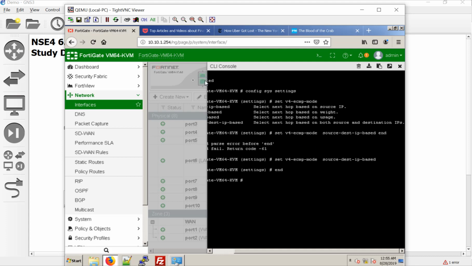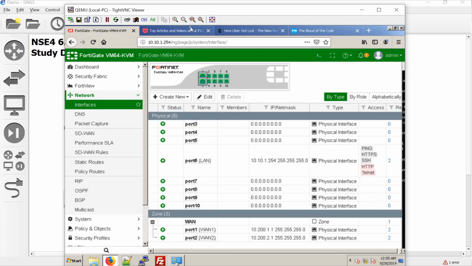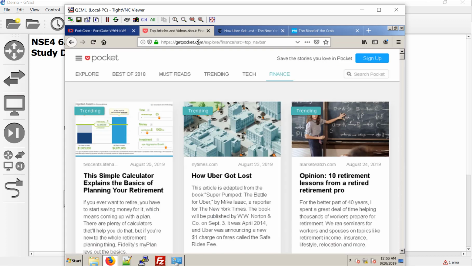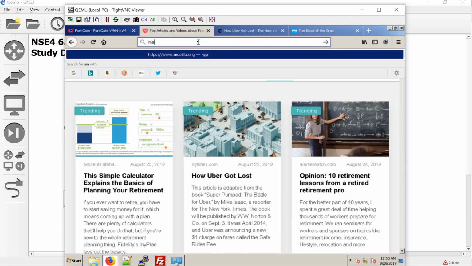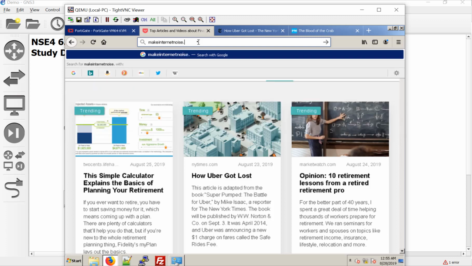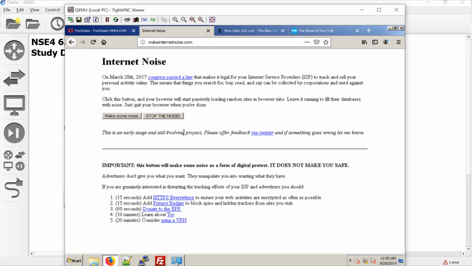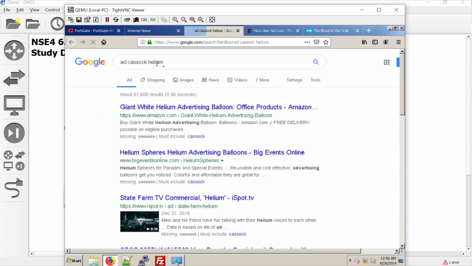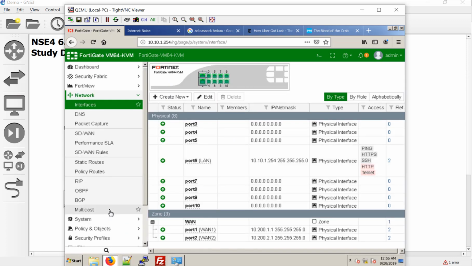And now it should be doing it every time that the source IP address goes out to a different destination. So just because I want to capture this in action, I'm going to go to one of my favorite sites to use in the lab, which is makeinternetnoise.com. This is a website that I found that just randomly goes to places. There we go. And let's go ahead and check out that session table now, and hopefully we'll see it distributing the different loads across different interfaces.